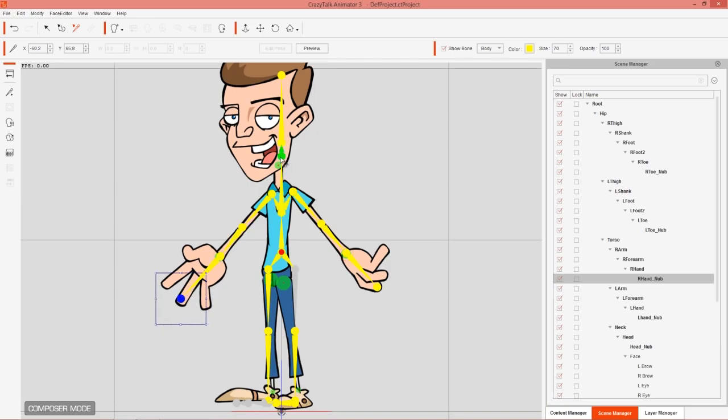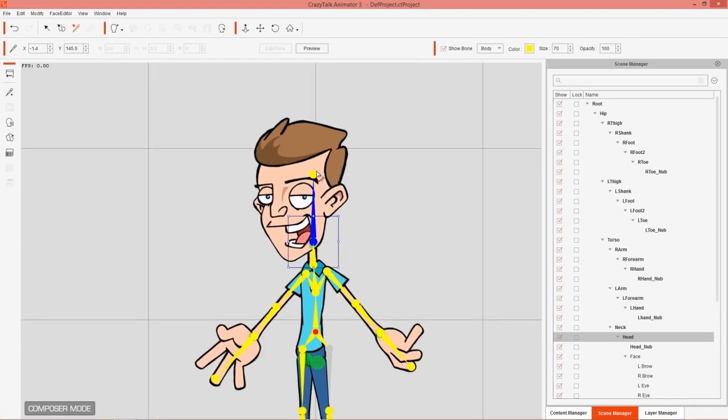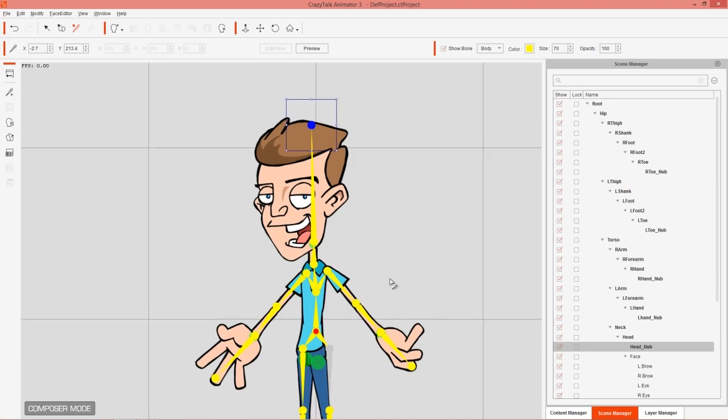And what you want to do for the neck is make sure that your neck nub here is at the base of your neck. So you can see if I don't hold the Shift key, it'll affect all the children, which is fine in this case. We'll just place it right there. And this top neck node can be a little bit further up there. That's where the head's going to rotate from. And then the top one, the little nub at the top, head nub, can be right on the top of the old noggin there. All right, we'll place that up there.